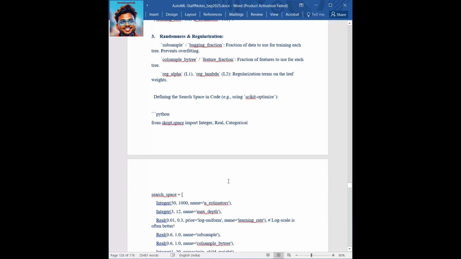So, randomness and regularization: subsample, or bagging fraction, is the fraction of data to use for training each tree, which prevents overfitting. colsample_bytree, or feature_fraction, is the fraction of features to use for each tree. reg_alpha (L1) or reg_lambda are regularization terms on the leaf weights.